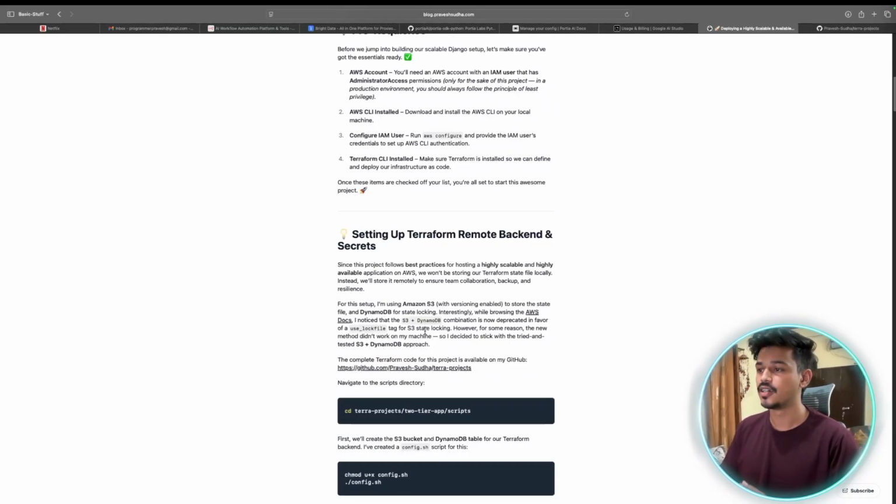Since we are using best practices to build this highly scalable and available project, we won't be storing our Terraform state file locally. We will be using the S3 plus DynamoDB combination. I was browsing through the Terraform docs on AWS backend hosting, and I came to know that the S3 plus DynamoDB combination is deprecated, and Terraform recommends us to use S3 use_lockfile for state locking. So I tried that on my system, but for some reason it didn't work. So I just went back to the S3 plus DynamoDB combination, which is a tried and trusted method.